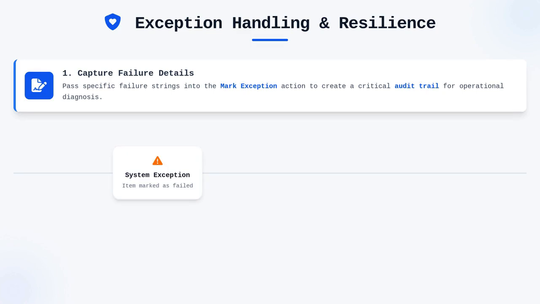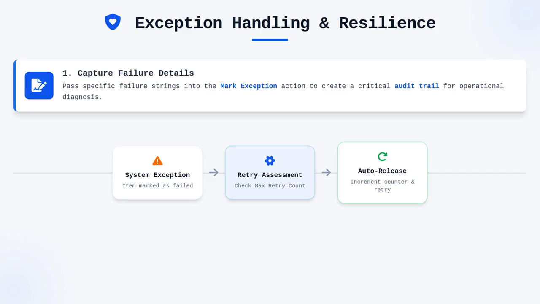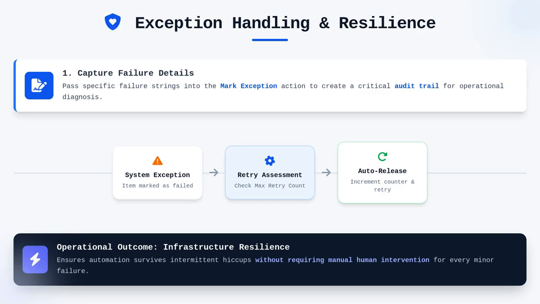When an item is marked with a system exception, the Blue Prism runtime environment assesses the retry configuration defined at the queue level in System Manager. If the maximum retry count has not been exceeded, the platform will automatically release the lock on that item and increment the retry counter, making it available for subsequent processing. This mechanism ensures that your automation remains resilient against intermittent failures without requiring human intervention for every minor hiccup in the underlying infrastructure.